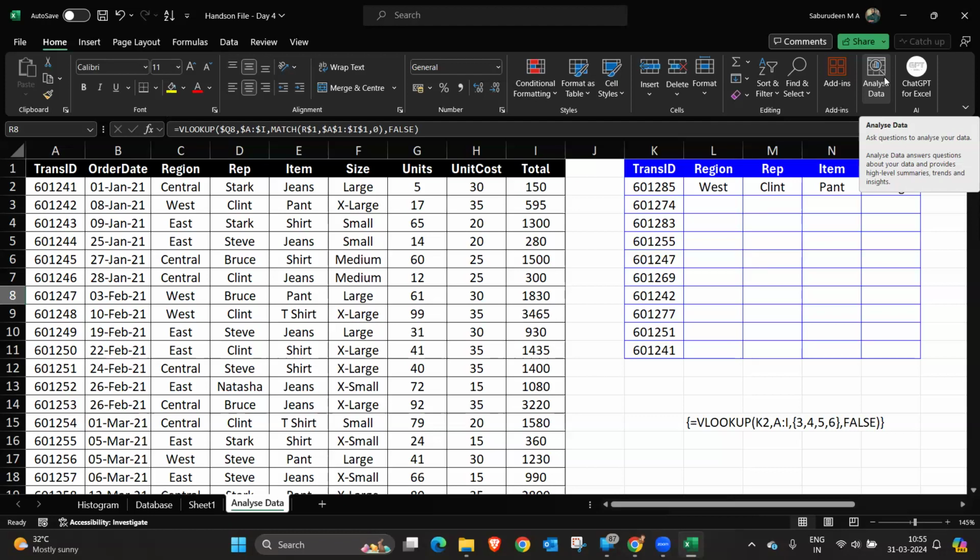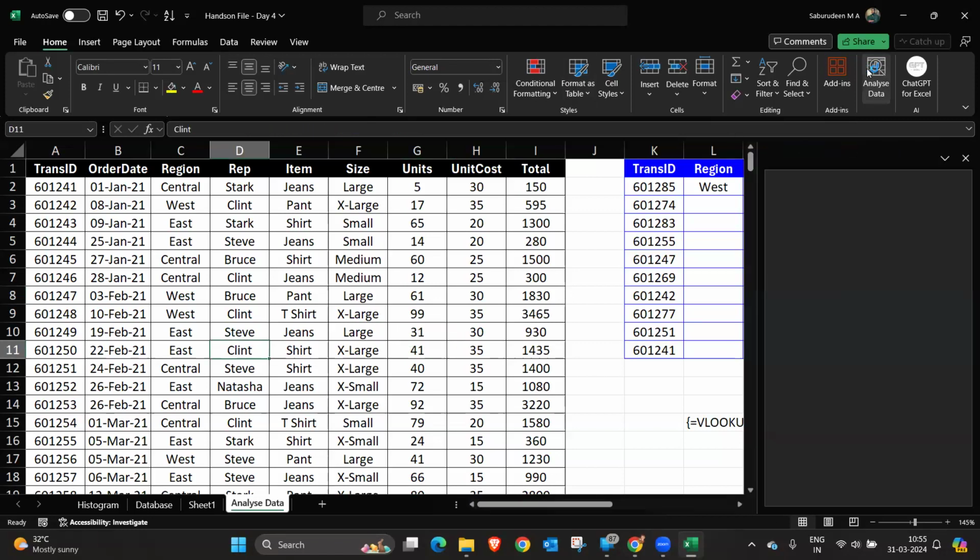Whereas this Analyze Data tool will give you recommendations on what reports we can create. Not only a table, it will also help you with charts. And one more thing, we can write whatever we want as input, and it will give you the result right there. For example, here I'm placing the cursor in this data and clicking on Analyze Data.